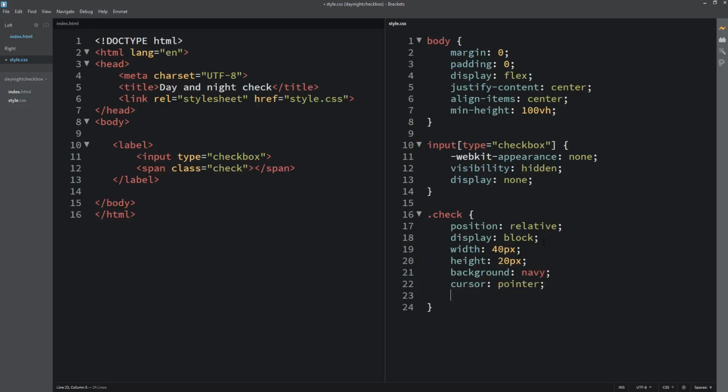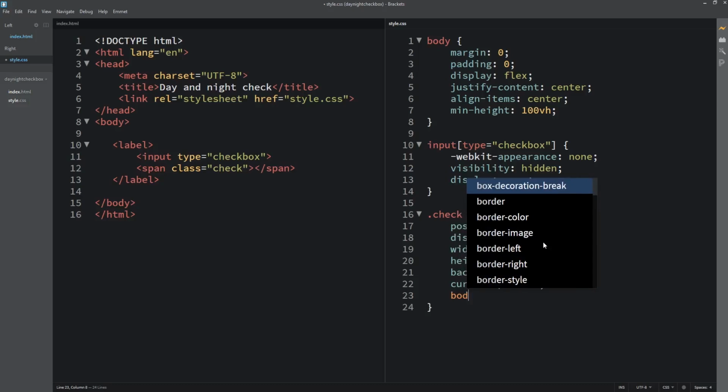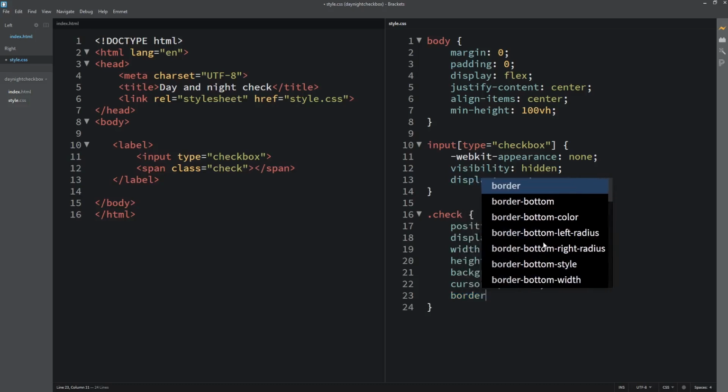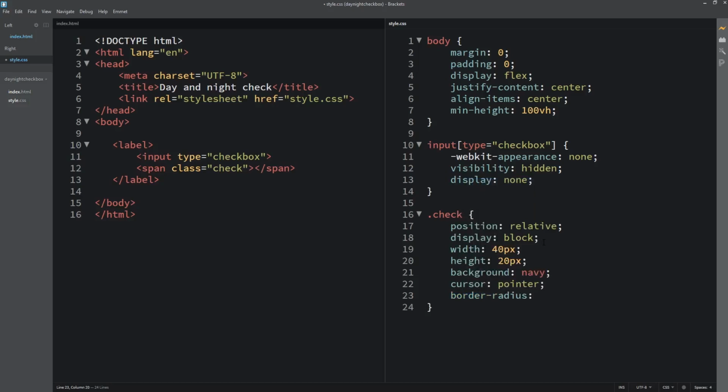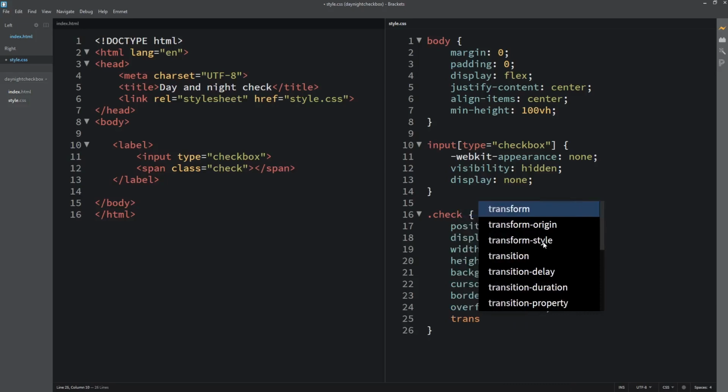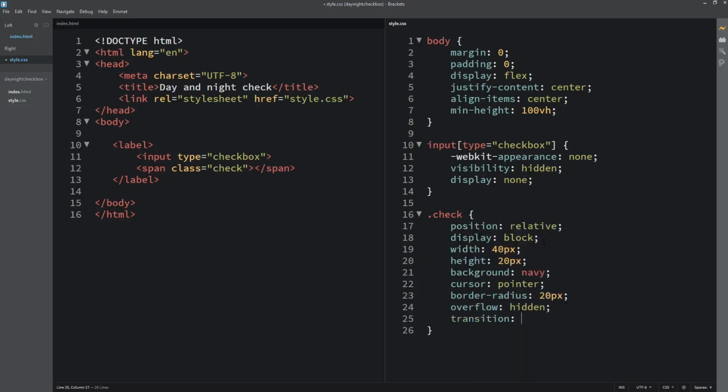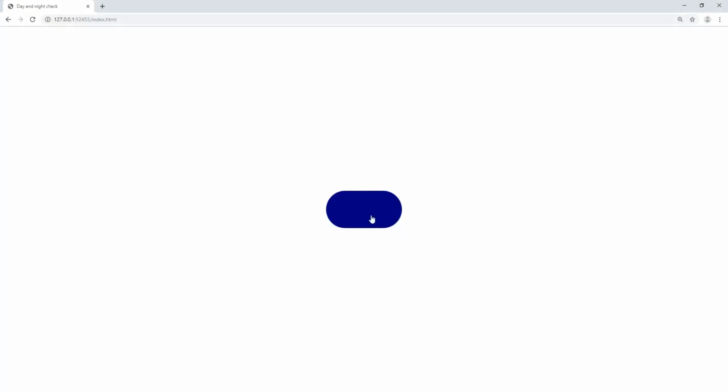So pointer, and border radius, we'll give it like 20 pixels. Then overflow hidden, transition, in 0.5 seconds. If you say 500 milliseconds, I know you use that. So we'll see. Okay, what do I get with this now?